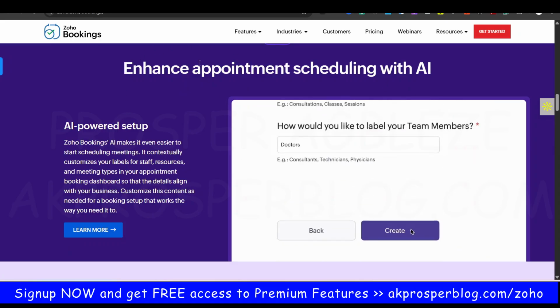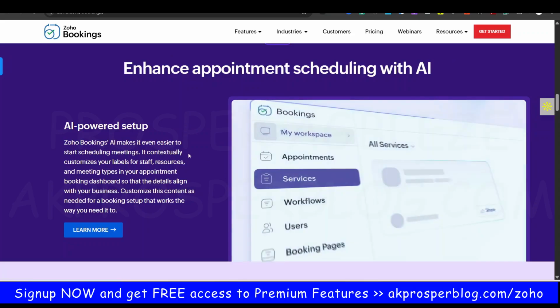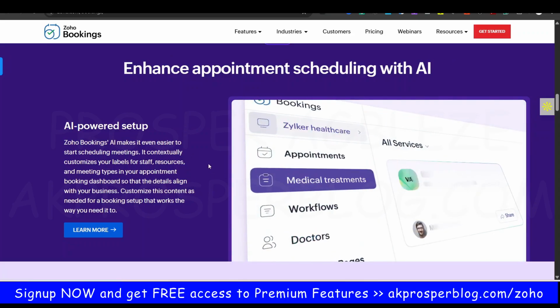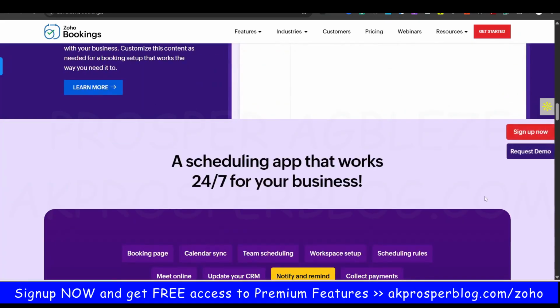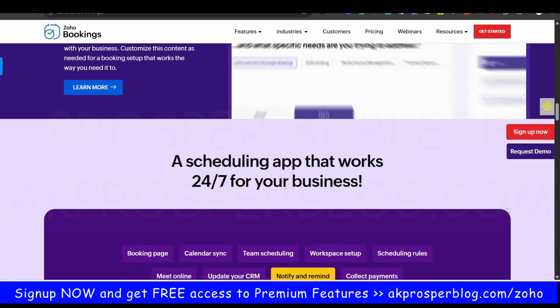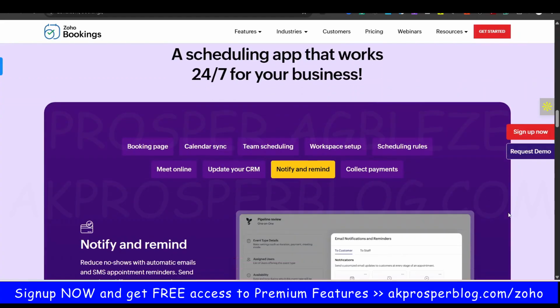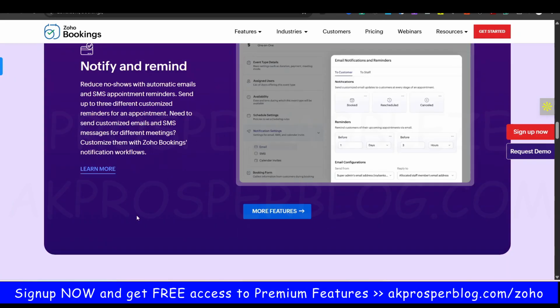It also has advanced AI features. Once you start creating an account, which you're also going to see shortly, the system will be able to detect the kind of services that you want to offer, and then it will tailor it based on the information you provide. All right, a scheduling app that works 24/7 for your business. These are a summary of some of the features that Zoho Booking has.